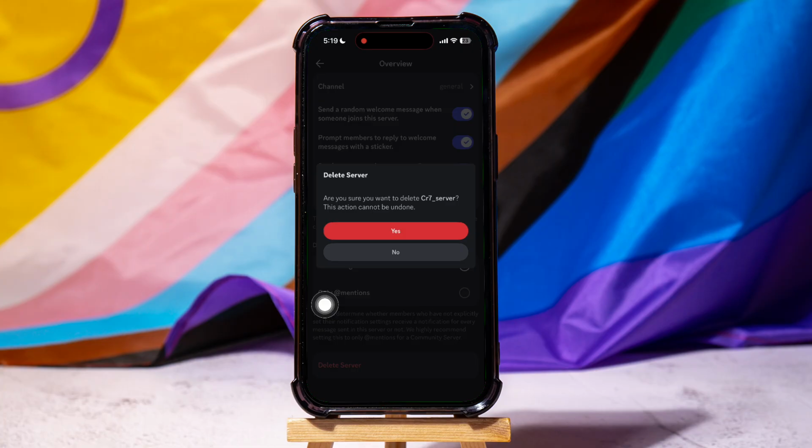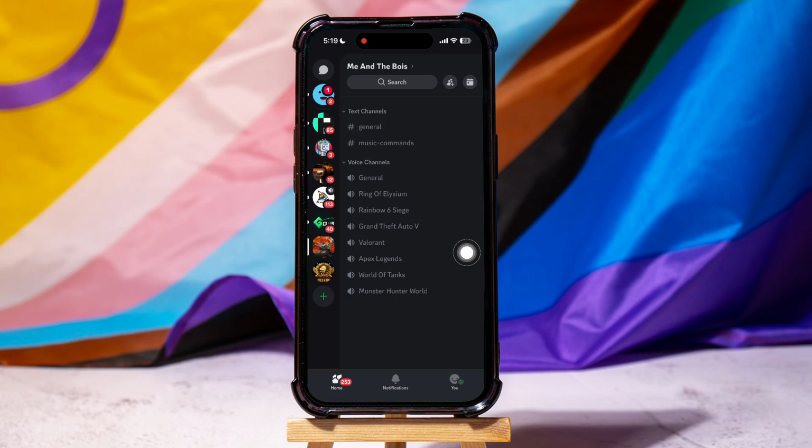A confirmation pop-up appears explaining that this action will permanently remove the server for all members. Read the message, then tap on Yes to confirm and finalize. The app returns to your servers list, and the removed server no longer appears.